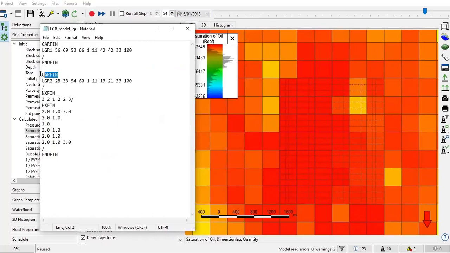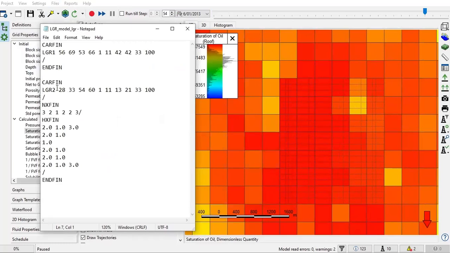But of course, we still open with Carfin, and then we name it as LGR2. The setting here is absolutely the same. So we set the LGR from 28th layer to 33rd layer for X direction. You can confirm that. So it's 28, 29, 30, 31, 32, 33. And then for the Y direction, starting from 53 up to 66.